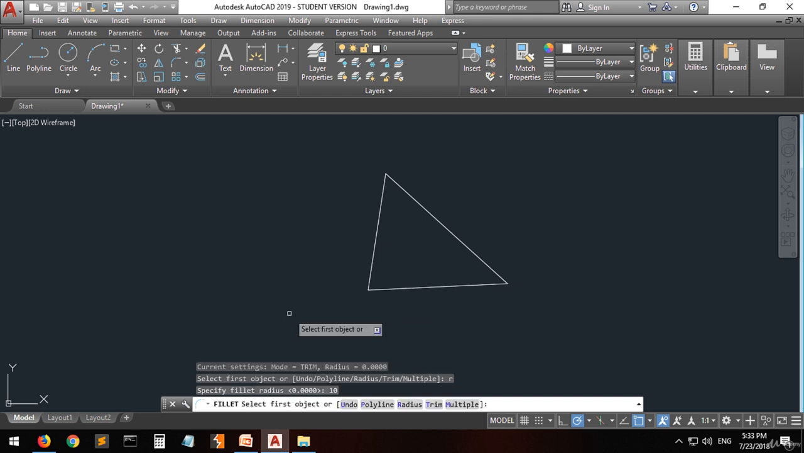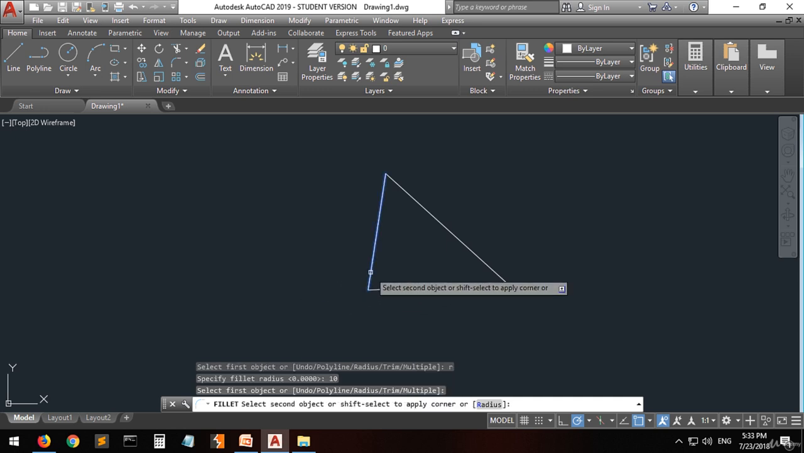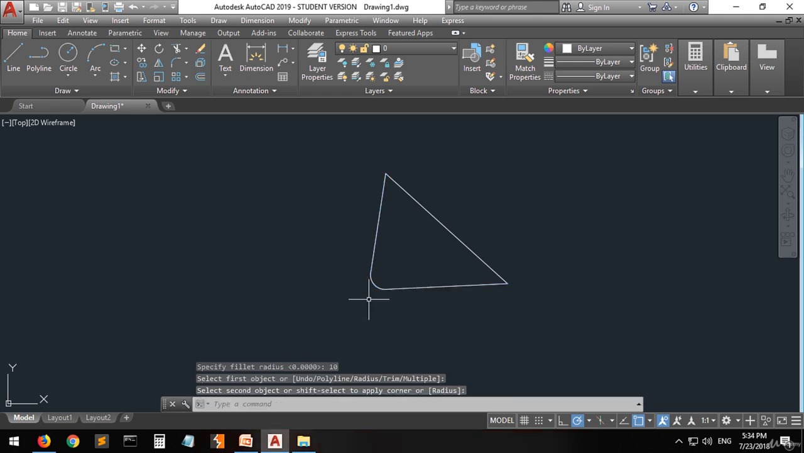Press enter. And now select the first object, this one, and then select the second object. See? It gives you a preview of the final result when you just move the mouse on the second line. Click on it, and as you can see now you have a fillet in here.